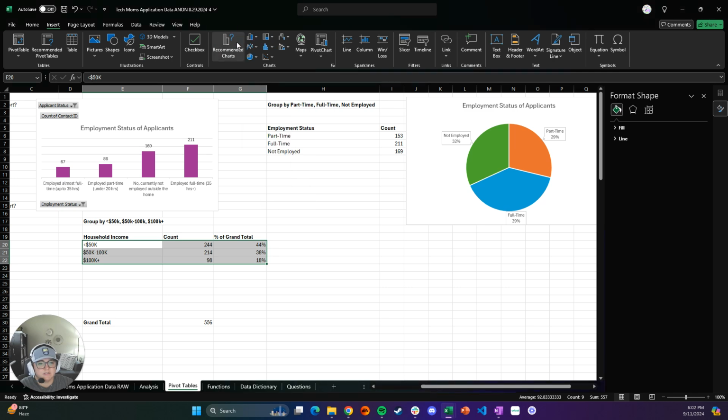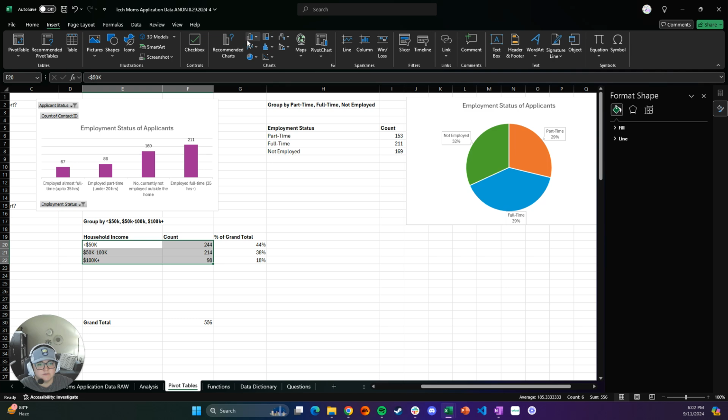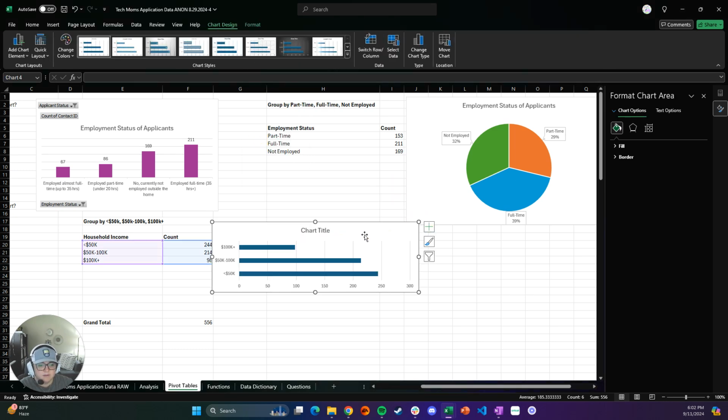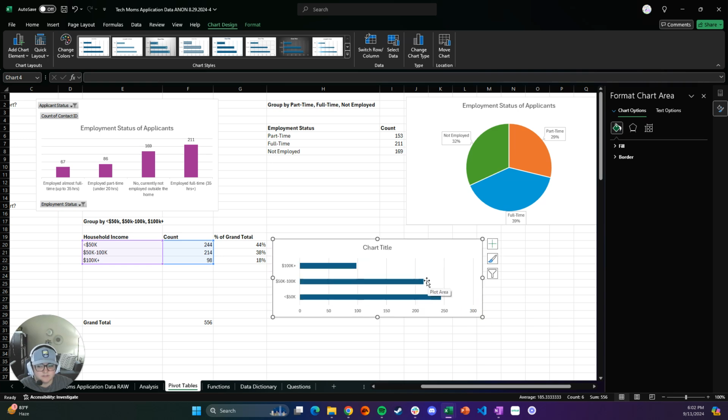So again, you can either hit recommended chart and it will show you different suggestions that you can use. Or you can just select the one that you want. I'm going to just mimic what Allison has on her dashboard for the sake of clarity. But this would be a cute little bar chart that depicts household income based on our different binned categories. So I'm going to title this household income.